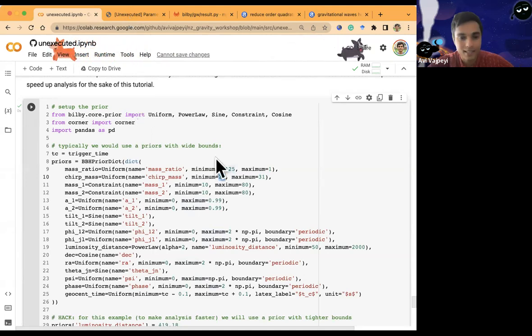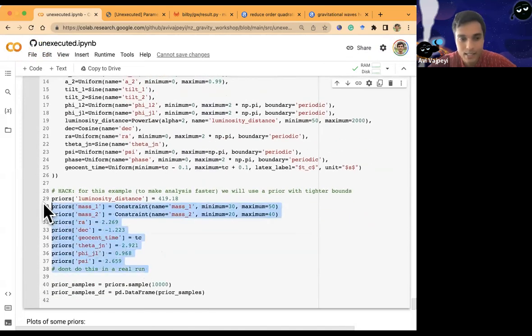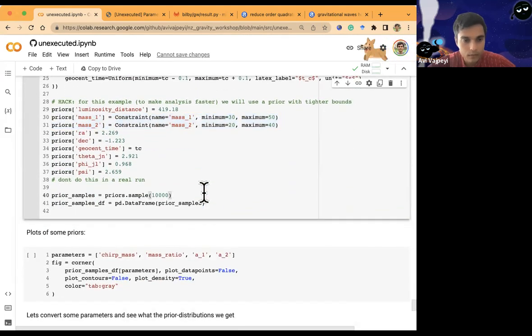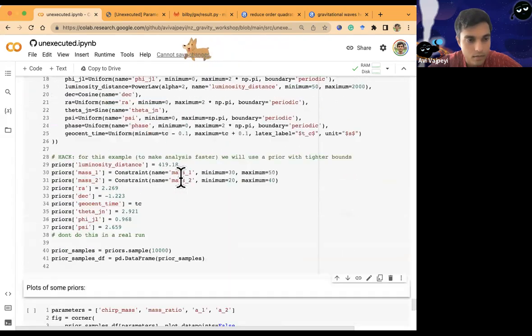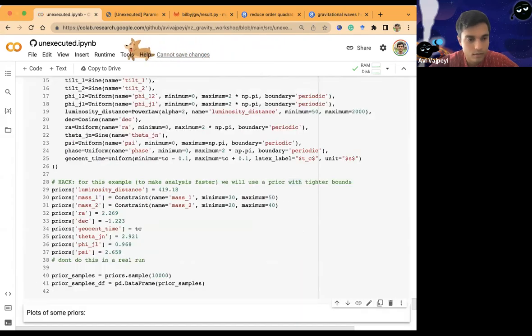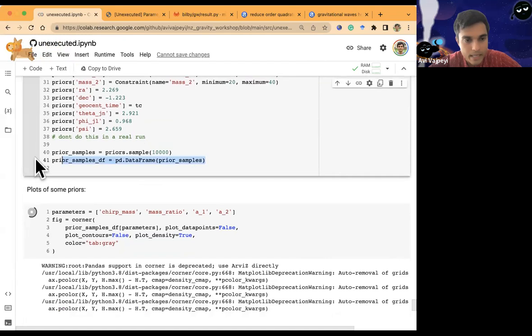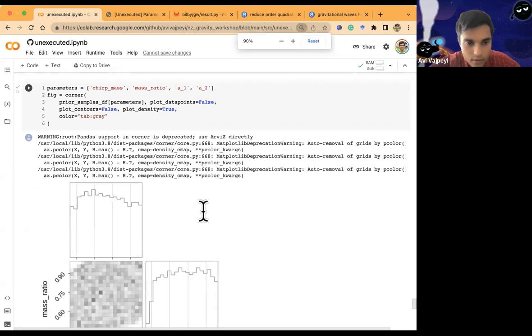Okay, I assume it's all good. And again, to make this analysis a bit faster, we're setting some delta functions and further narrowing the constraints. Okay, let's plot some prior samples for these priors. Okay, so we've taken some samples. We've taken 10,000 samples, and these are some plots of the priors.